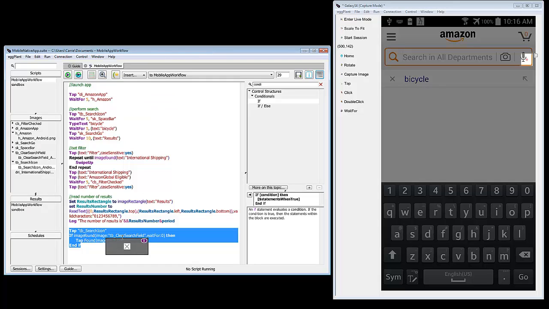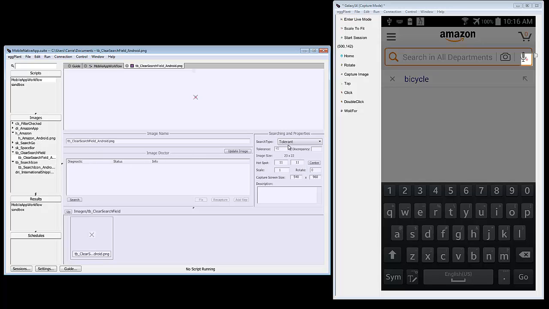Further debugging showed that the small X in the search field also uses anti-aliasing, so I need to change the search type for this image to search type text as well. However, changing this search type causes the small X image to match in more than one place.